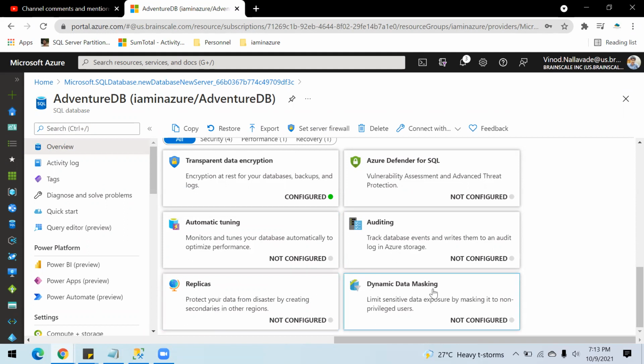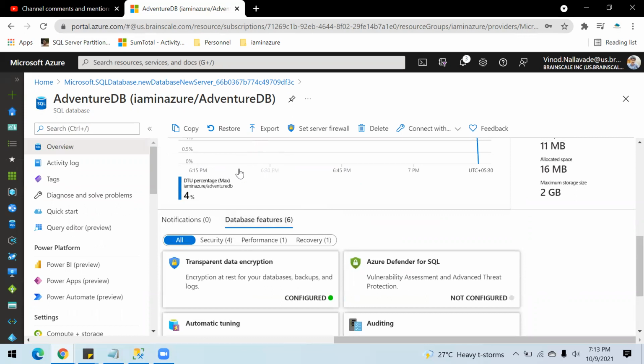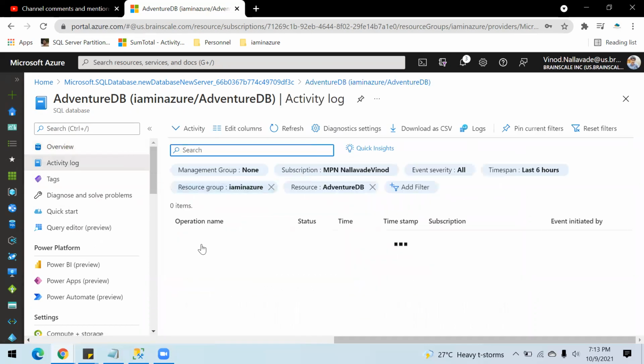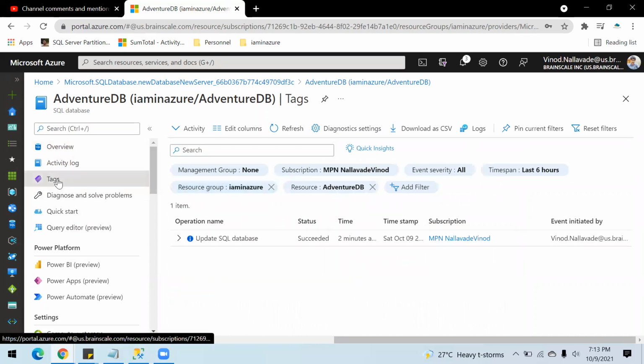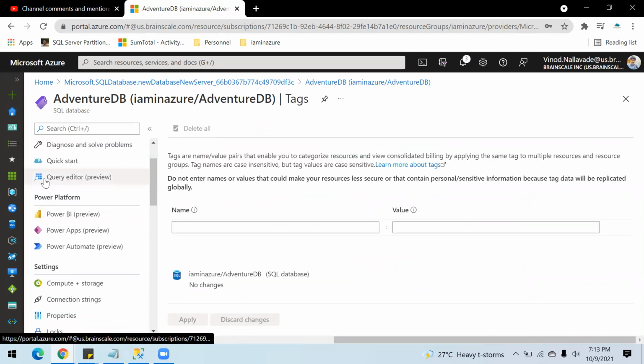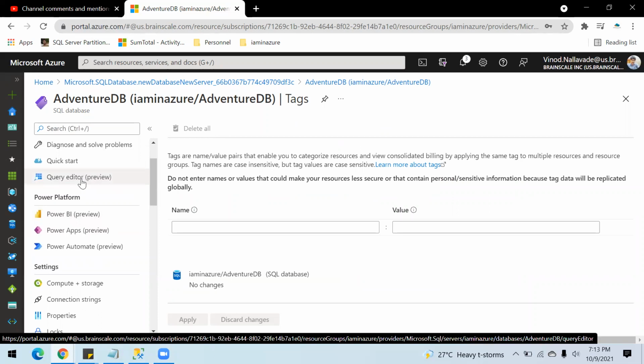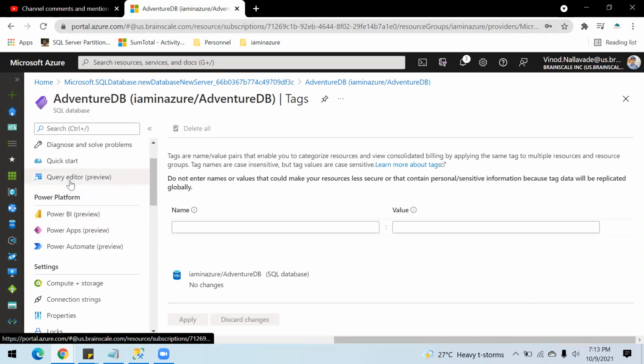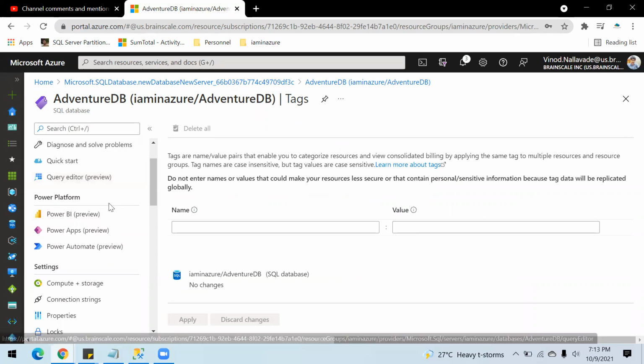Then the data masking feature is for masking your data, so that you will limit people from viewing the sensitive data. So that is some of the features that it has in its recommendations. Then in activity logs, we will be able to see the logs. Then tags, you can add tags. Then we have a query editor on the portal itself, where you can write the queries directly, or else you can use some third-party tools.